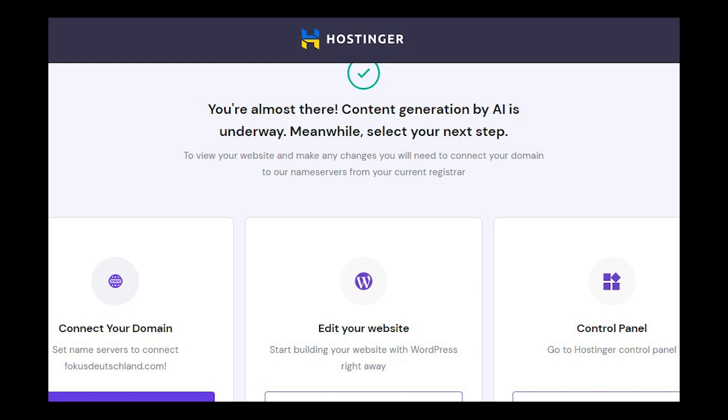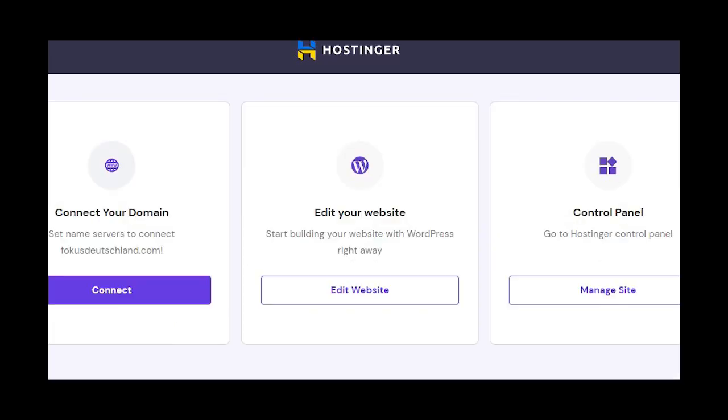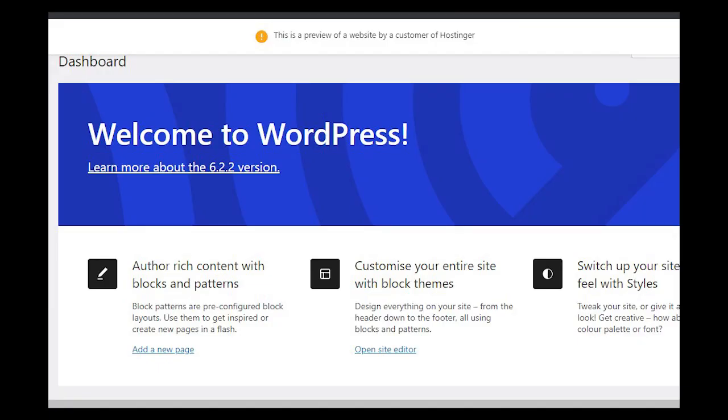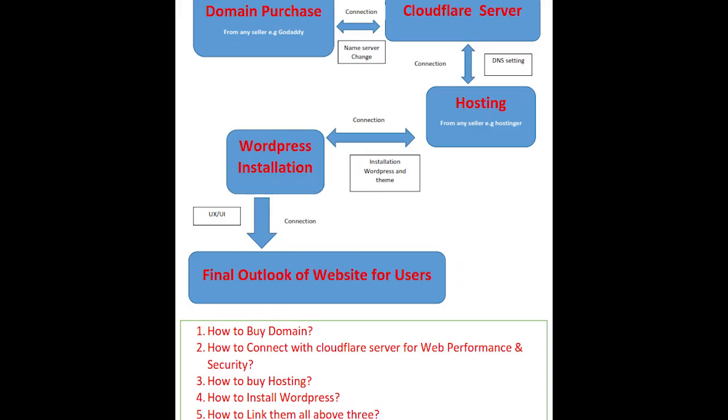The installation is almost done, and now you can edit your website from here, and you can go to the control panel. Here is the dashboard of WordPress, which is successfully installed, and thank you.